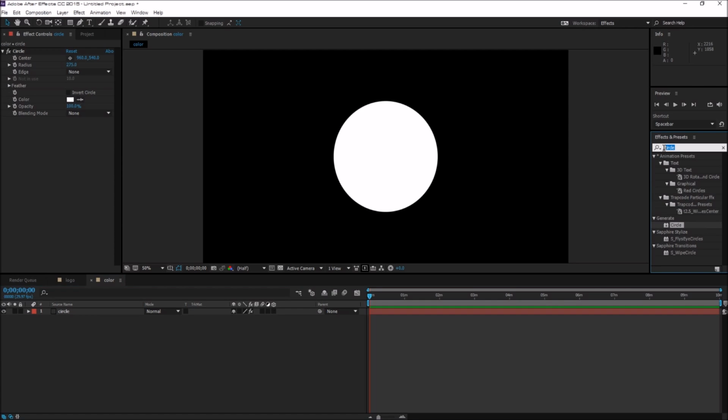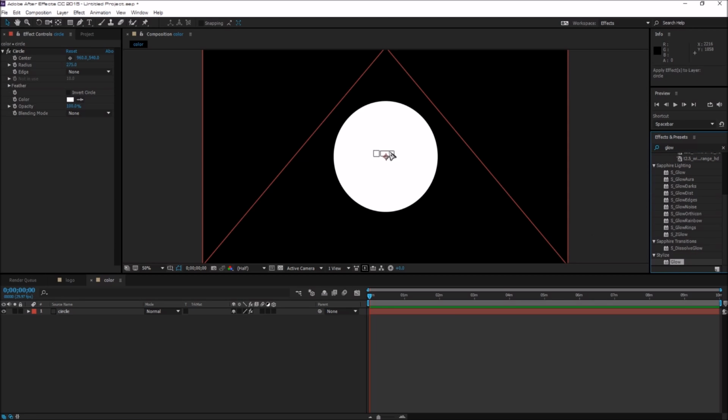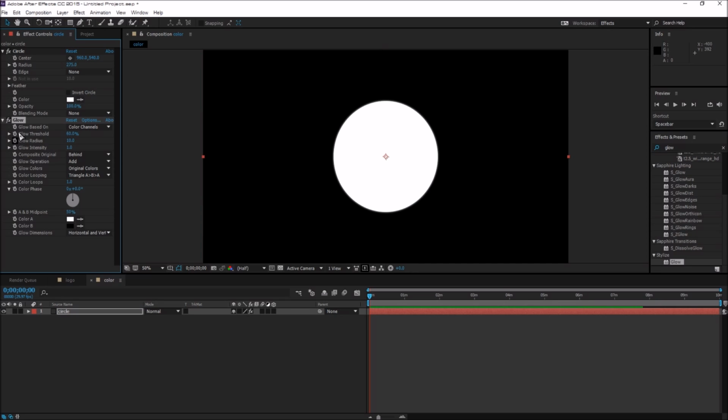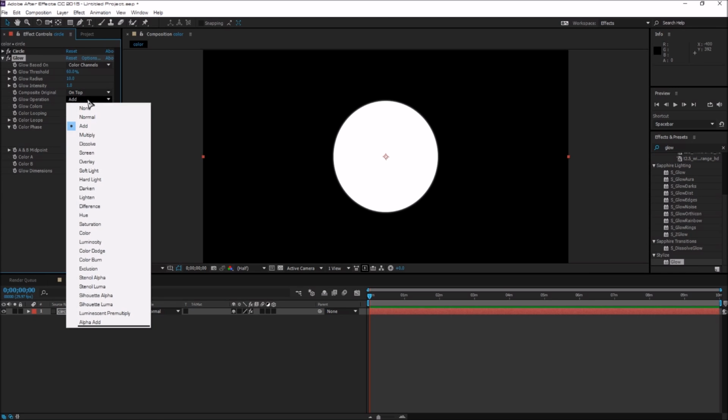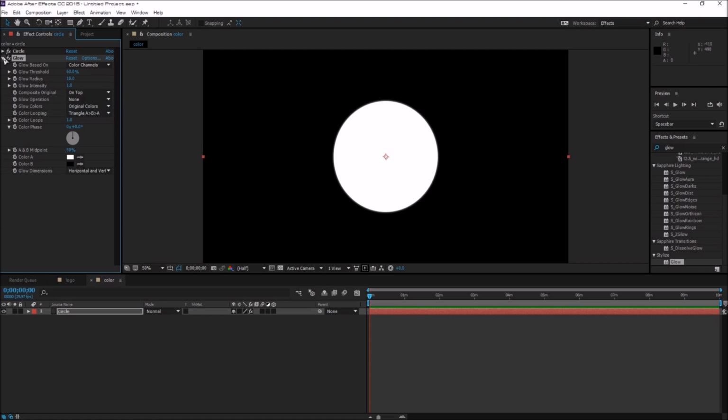Now what you're going to want to do is go to the same place and then type in glow, and then press enter, and then we're going to have these things right here. If you have extra plugins, just go to stylize, and then glow, place it right up in there, and let it load for a second. You can close out a circle if you want, and then make sure the glow option where it says composite original is on top, and then for the glow operation, make sure it's none. Alright, there you go, and then you close out a glow.